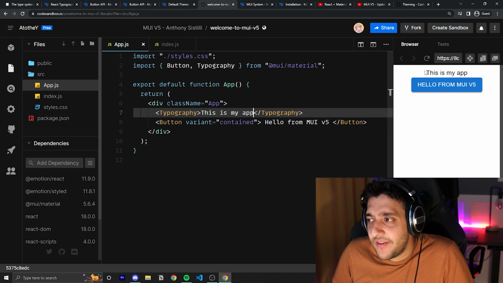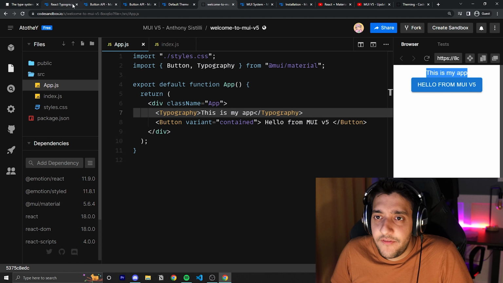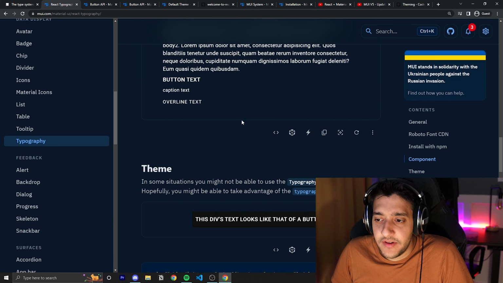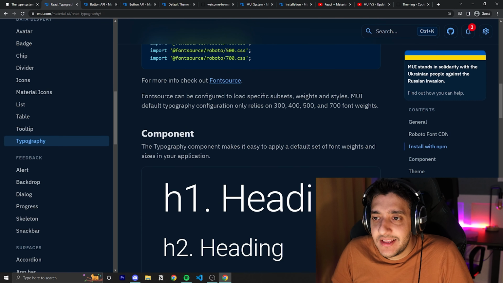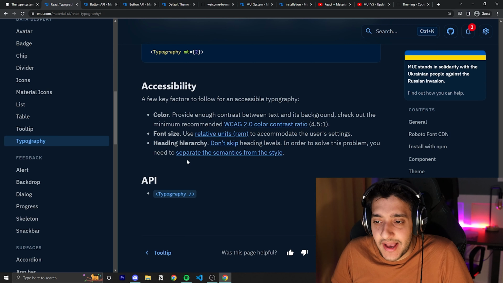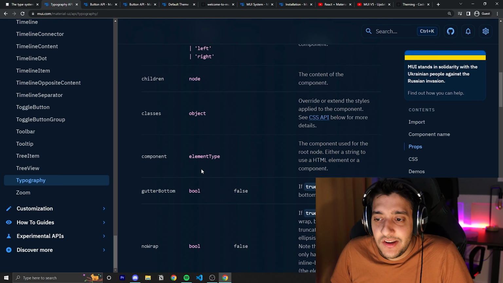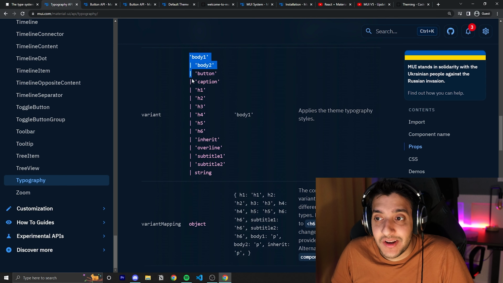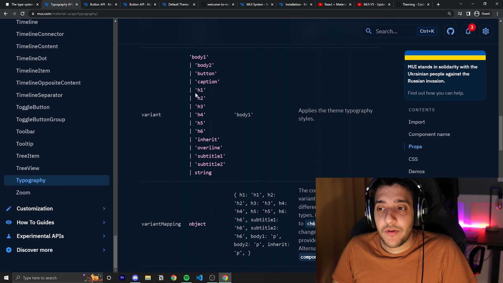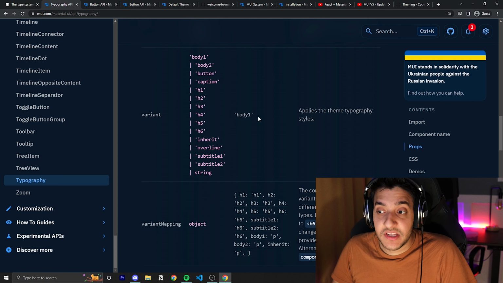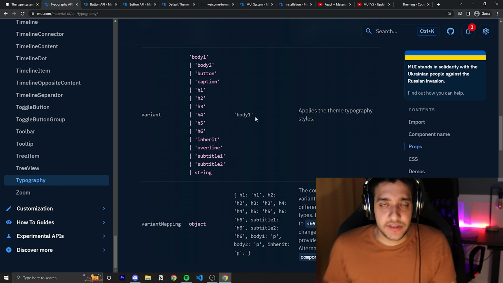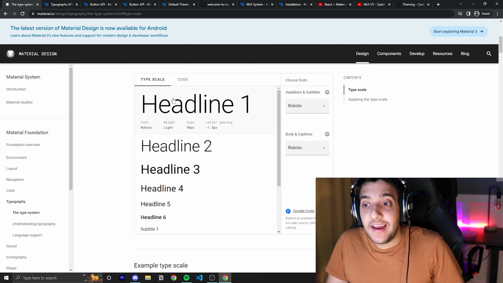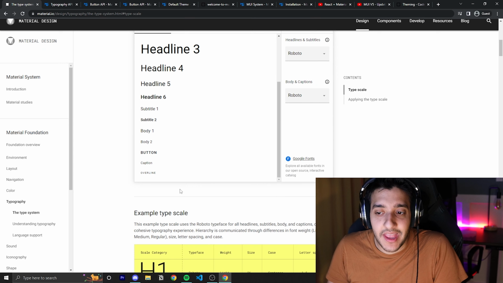We can go ahead and make some typography and say, this is my app. And you'll see by default, the text is pretty small. But if we go back to the typography documentation, you can see that there are a bunch of different things you can pass in. Let's go to the API, and you can see you can pass in this variant prop over here. By default, it's body1, which is equivalent to regular paragraph tags. And in the type system, you can actually see what they all equate to as well.